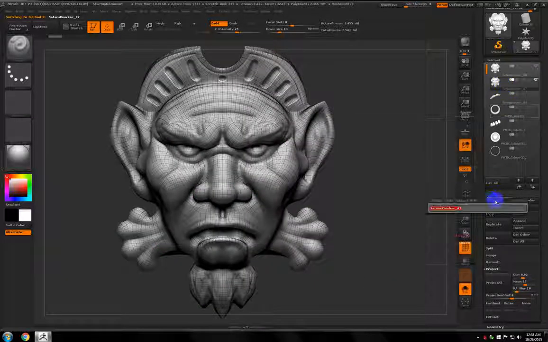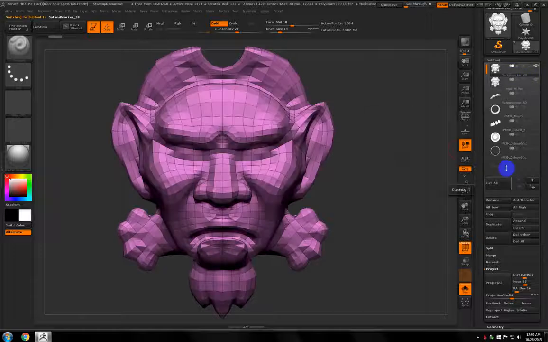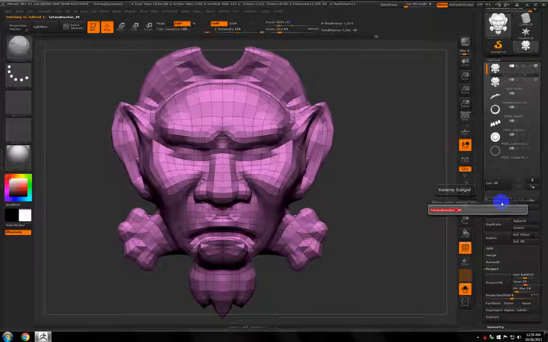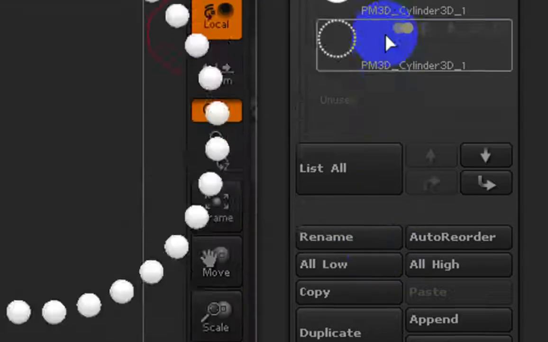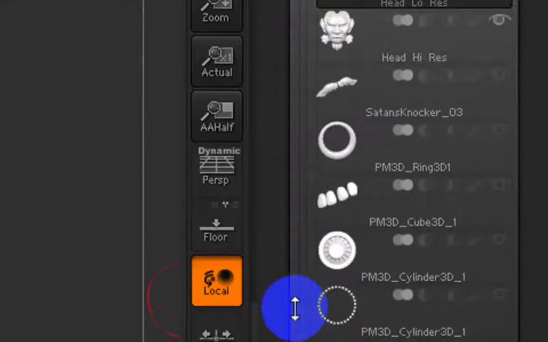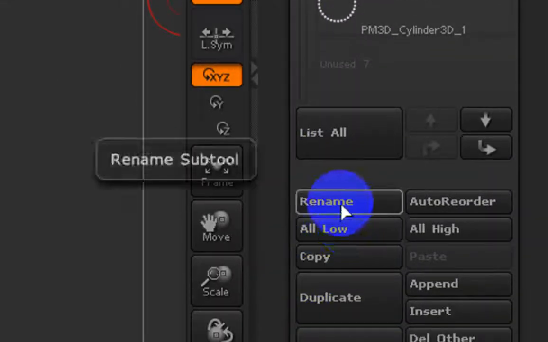So I would rename this, let's say, head underscore high res, or maybe just put a space, high res, just keep it kind of short form name, and I'll call this head low res. By the way, the rename button, just if you didn't catch it, I'll zoom in, is right there, right in the middle of this sort of subtool palette. Rename.